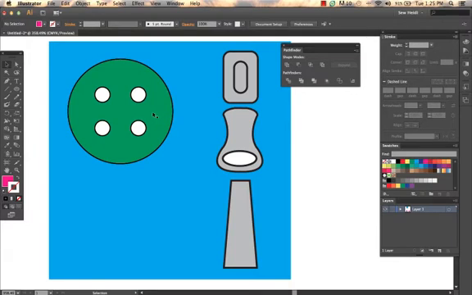So the example I want to show you is first with the button. Right now I've got my button drawn where I've got these four white circles creating what are actually the buttonholes. Now, if I was on a white garment, that would look fine. But if I have this on top of a turquoise garment, it's not a very accurate representation. So some people might just take these and change the fill color to be turquoise, but then that's not reality.